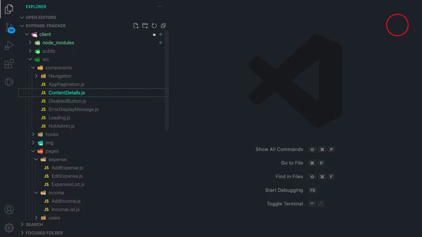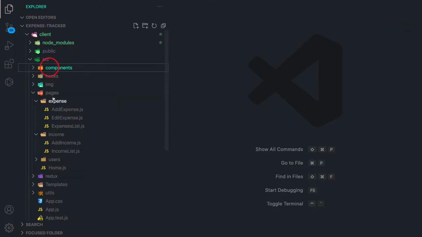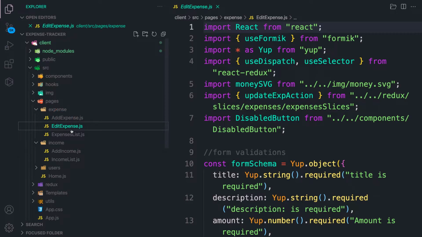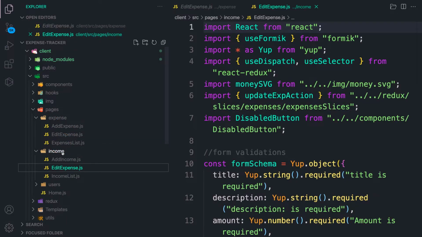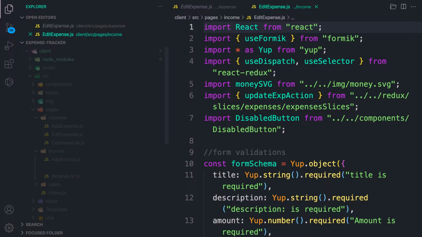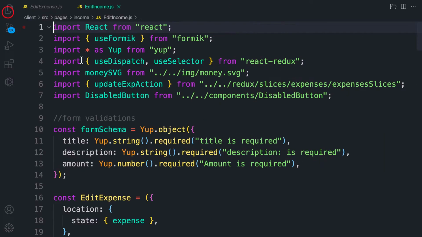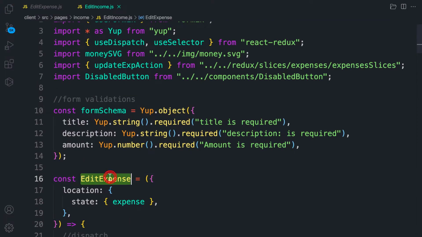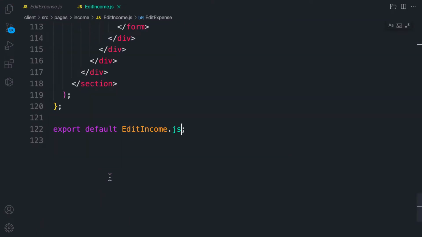So for pages, for the expense, we have edit expense. Let's copy that and come back to income and paste it. This time around, it's not edit expense, but what? Edit income. Copy that, and then let's rename it. This import here, paste it. Change this one to edit income.